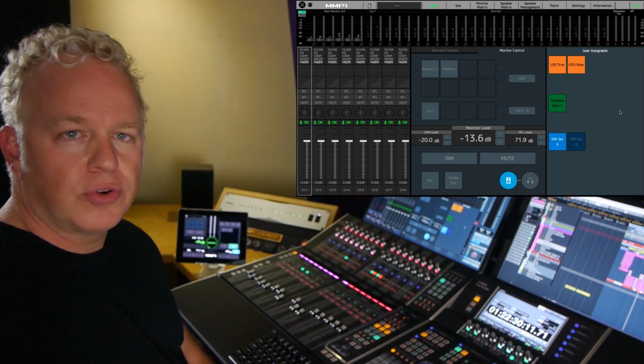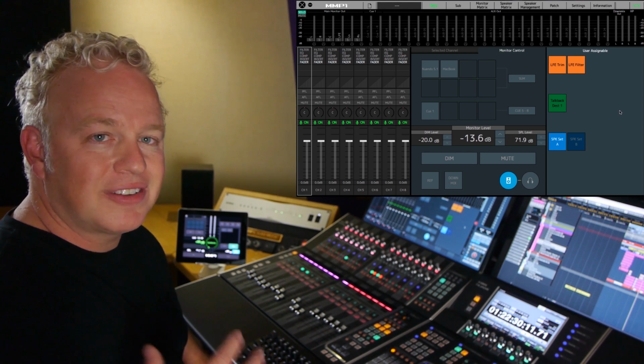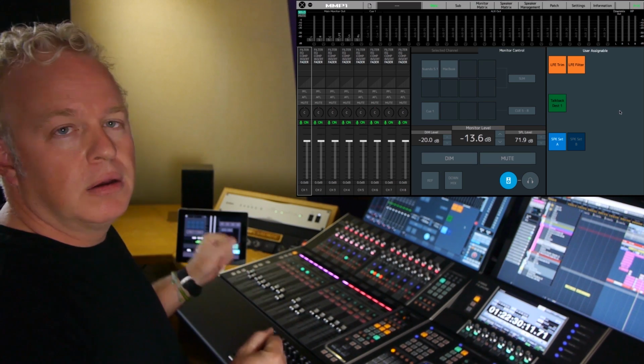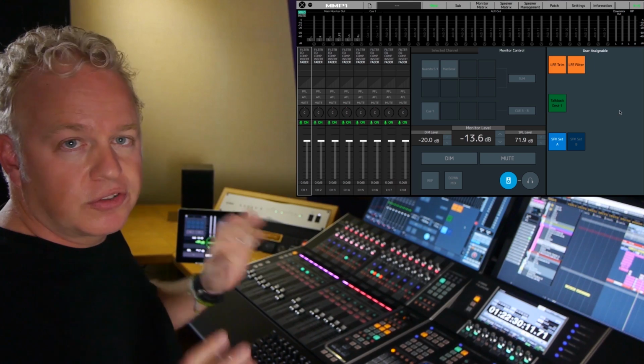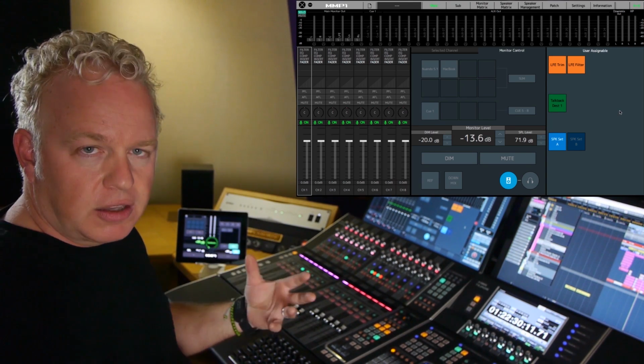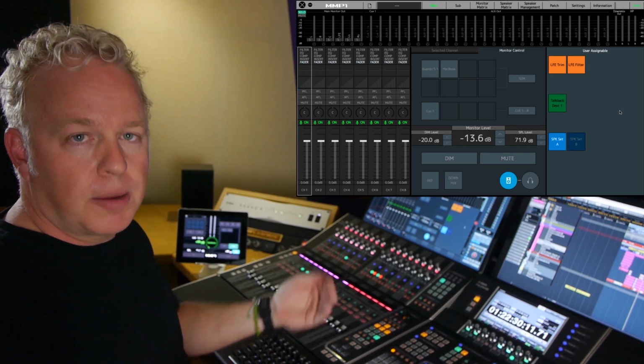In this MMP1 tutorial video, I'm going to show you how to save a scene and then recall that scene from inside the editor, on the iPad app, and then also on the front panel. Now, a scene is a collection of all the settings of the MMP1 when it's in operation.